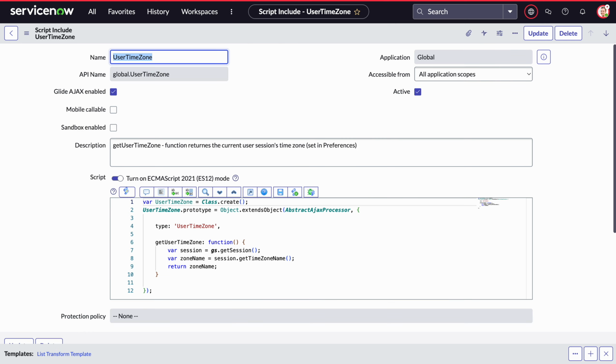So let's dive right into it. Firstly, the script include. You can name this whatever you want, just make sure that the names match when you call them, but we've simply called it UserTimeZone. And over here is the code. You really want to ensure that we have this prototype object extends AbstractAjaxProcessor, which allows it to be called by the GlideAjax method. Then the type UserTimeZone just ensures that this is the type of the script include, so it understands that. And then we have the method itself.